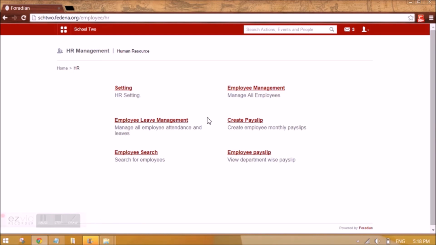So in the coming video, we are going to see how to generate pay slips and how to approve pay slips of the employees and view the pay slips of the employees.